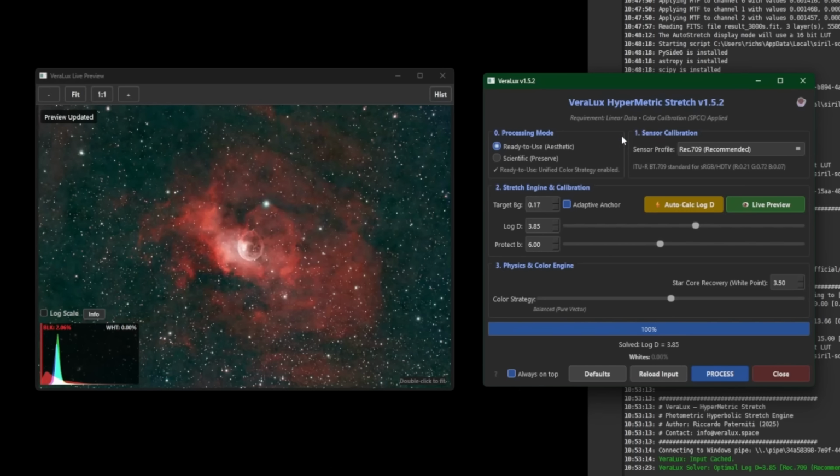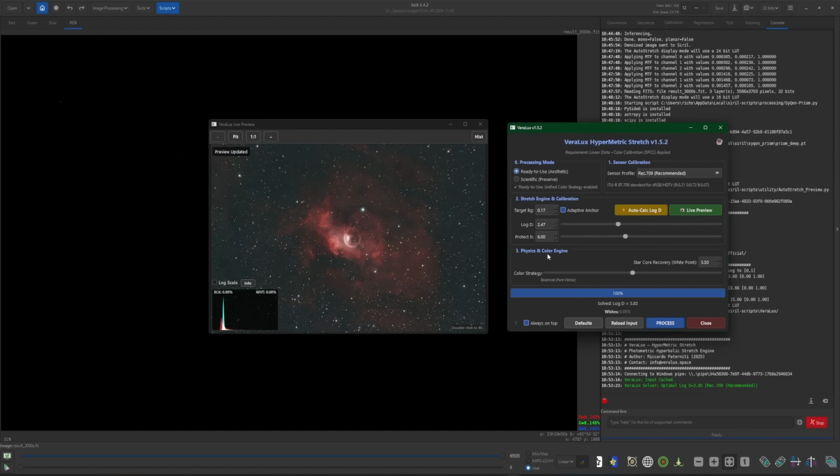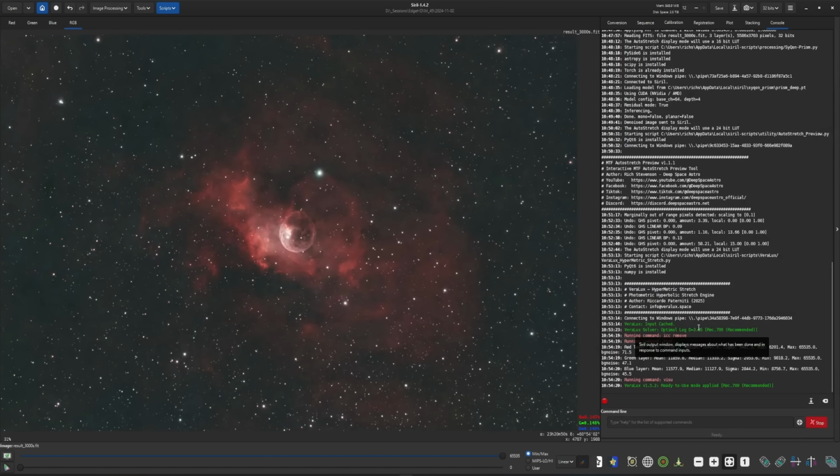And for hypermetric stretch, it's relatively easy. You can adjust your target background a little bit if you prefer. But what I found really helps is the log D. Don't let it calculate that for you. Slide this over towards the left, watch the preview, and right away it's 100 times better, right? All those artifacts, all that blotchiness just went away. I'm just going to hit process, close the window, and there we go.